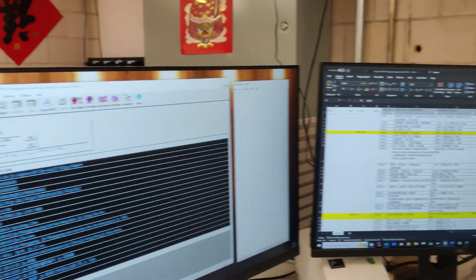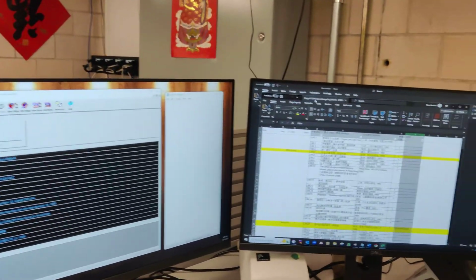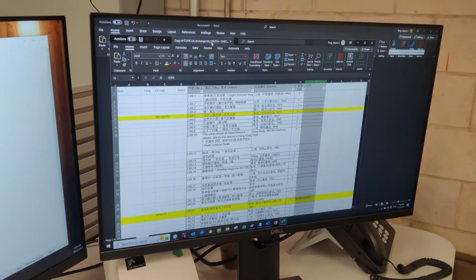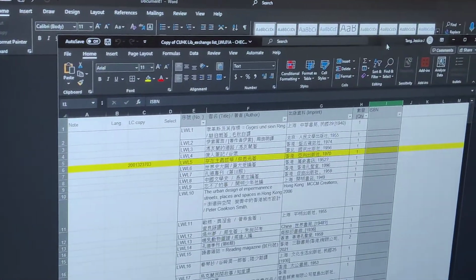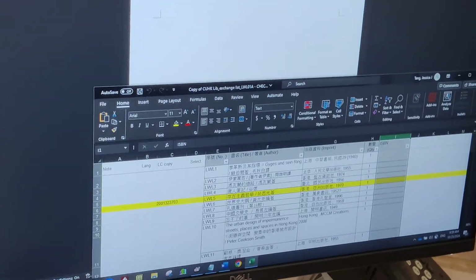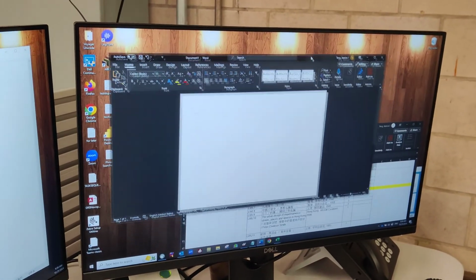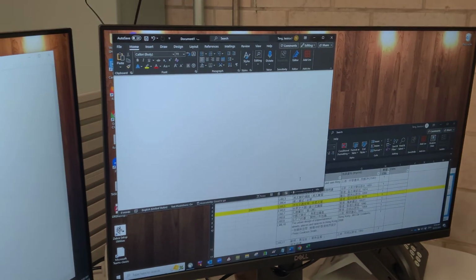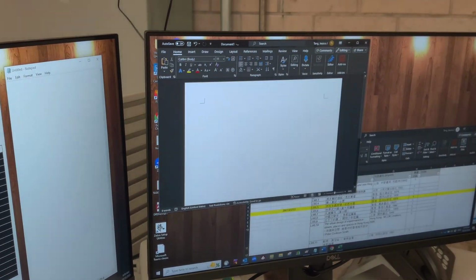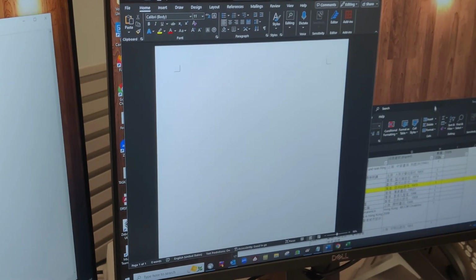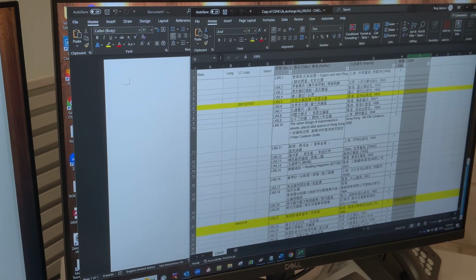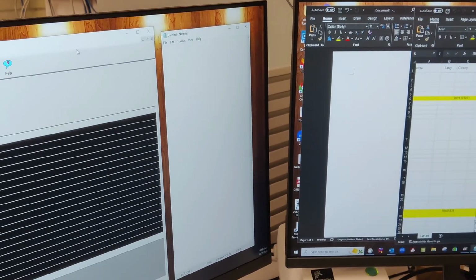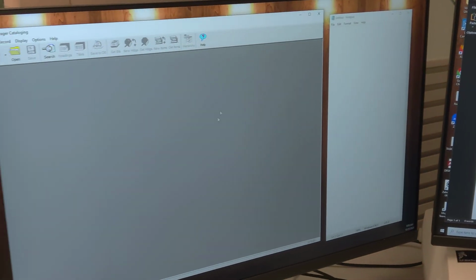The programs you're going to need for this are the Excel list that the librarians will send you of the titles that need to be checked, and then you need a Word document. I will put all the windows together. There we go. Okay. You need your Excel list. You need a blank notepad window, and you need Voyager, obviously.